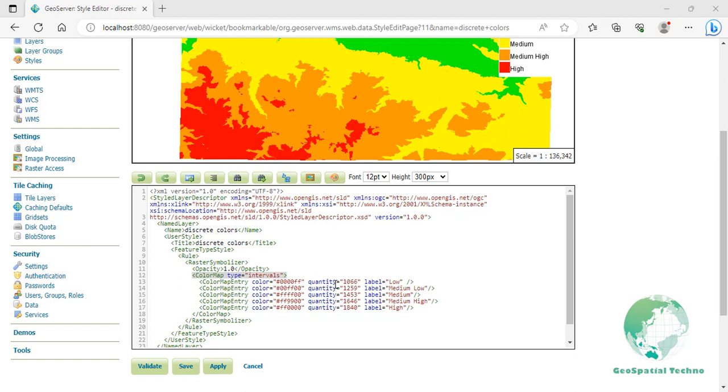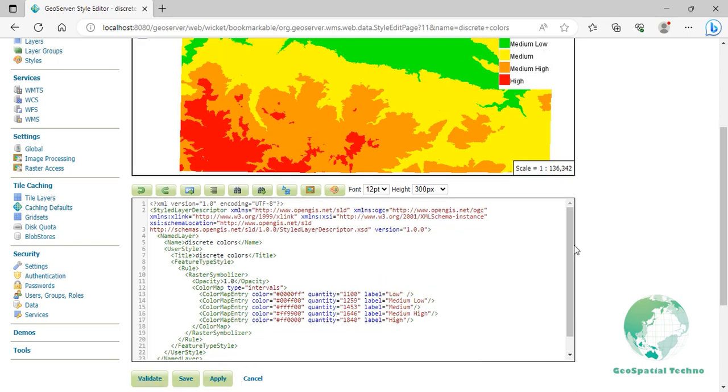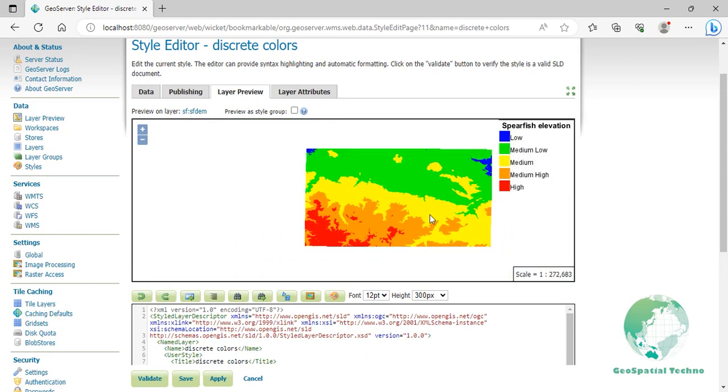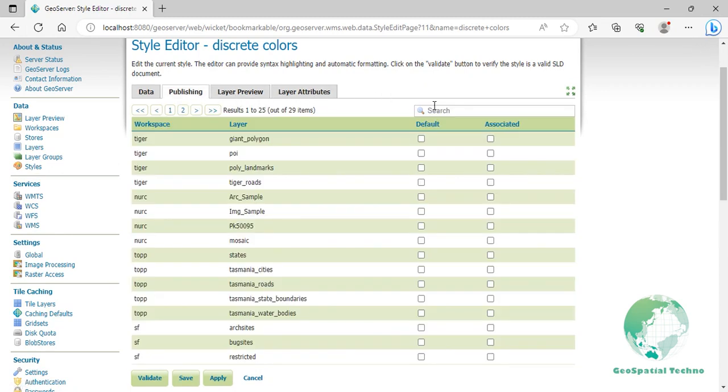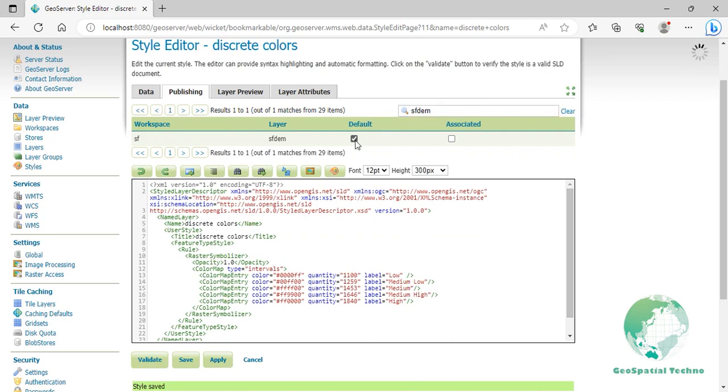Now set this value to 1100 as you see on the screen, then click on Apply button. Switch to the Publishing section and click on the SFDEM flag to make this style the default for that layer. Click Save.